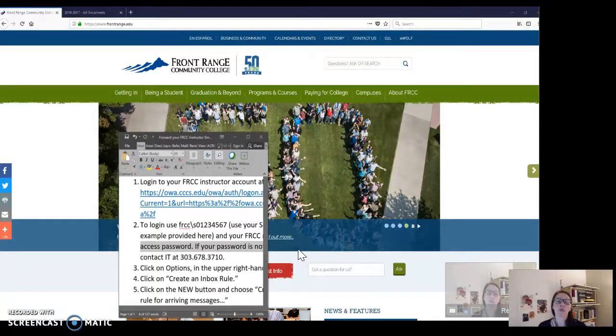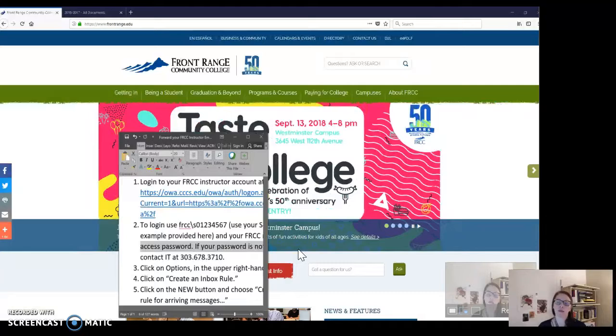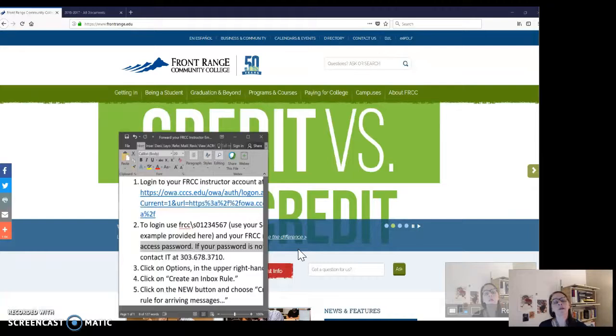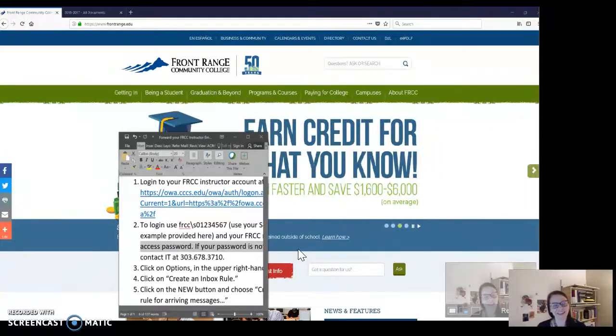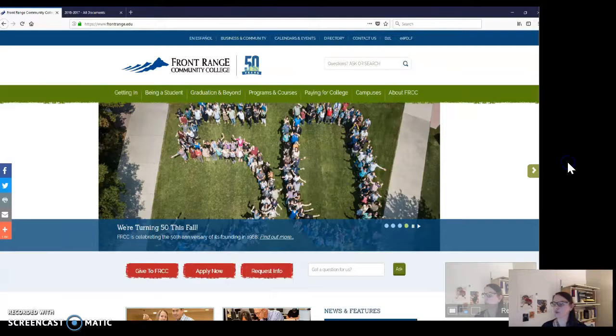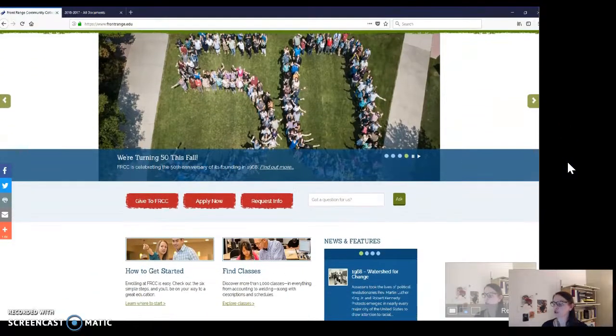So, the system and the Front Range have arranged it so that you still have to log into your Front Range instructor email account, but at least you're notified when you're getting information. I found it quite annoying because I forwarded it to one of my personal Gmail accounts. But at least you're getting the alert, and then you can log in and take care of whatever you need to take care of. So let's show you how to do this.